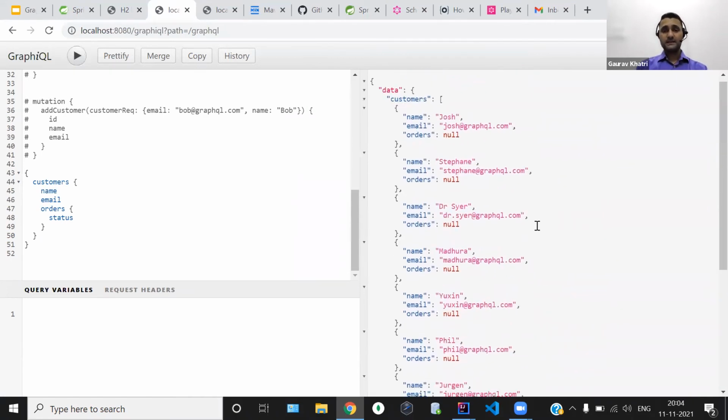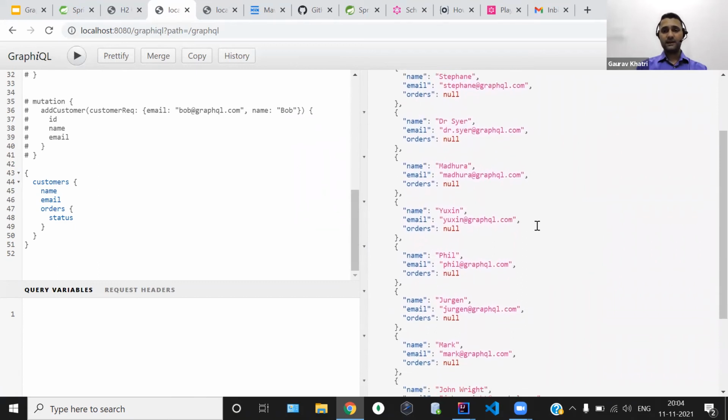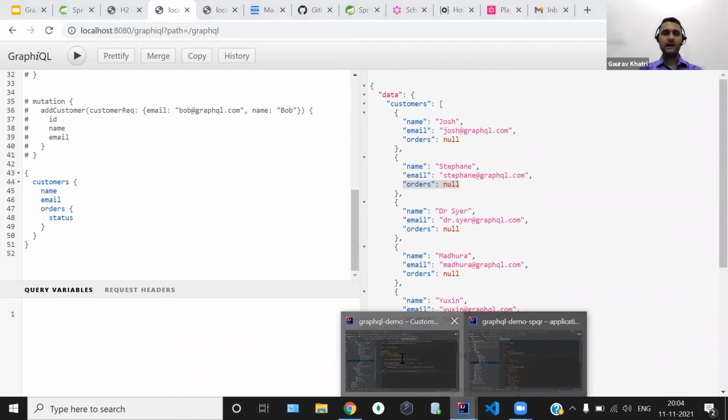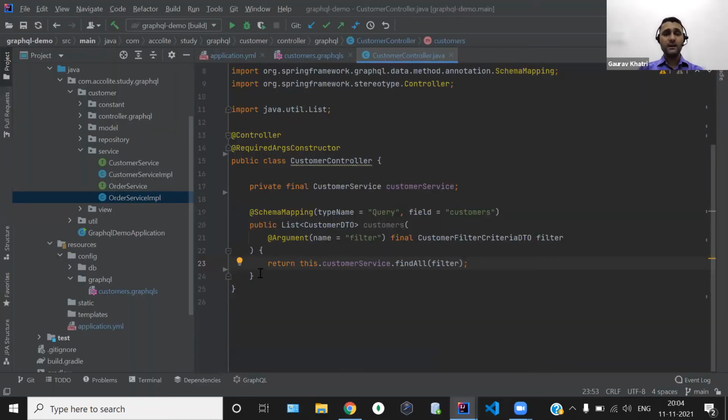So these are the things we have in terms of data. But over here, we are seeing the orders as null because we haven't written any resolver function yet. So now we will try to write the resolver function, and we will see how we can write it. For writing the resolver function for the corresponding orders, I will write one.